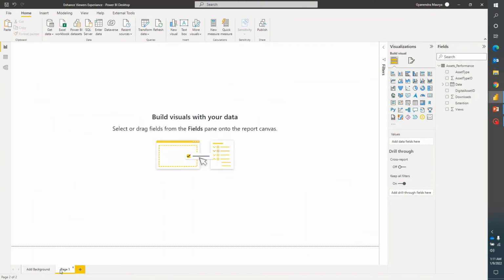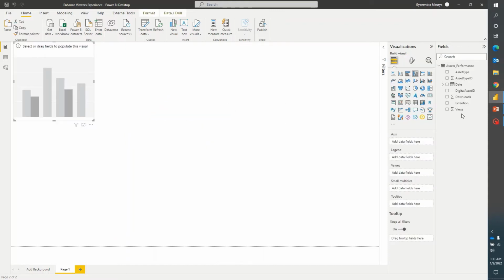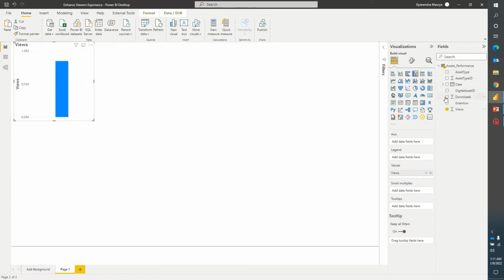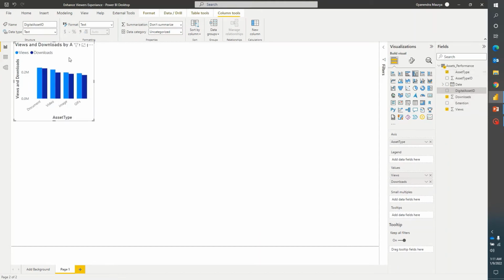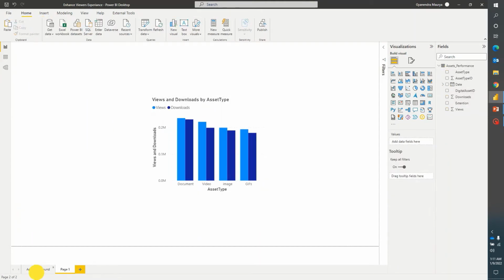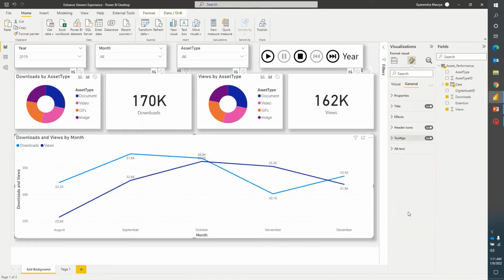First of all, we'll add a page. Now, if I go into the page information, I can allow any page to be used as a tooltip. This is super simple. I can select any chart, select views, downloads, and asset type. Oops, not this one, downloads and asset type. Now I can select this chart, go into the details, General, and in the tooltip, instead of default, I'll select the report page and select page one. So this is page one.